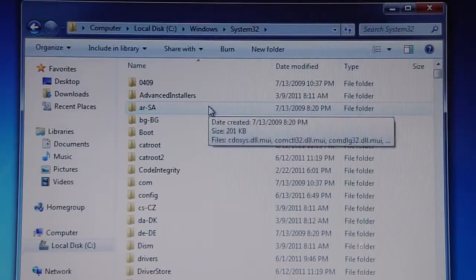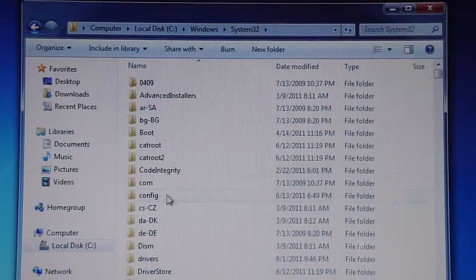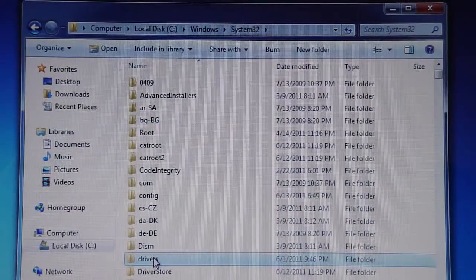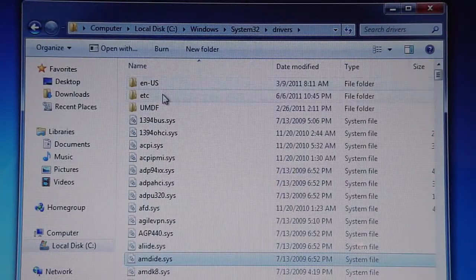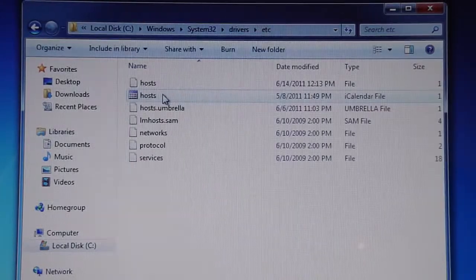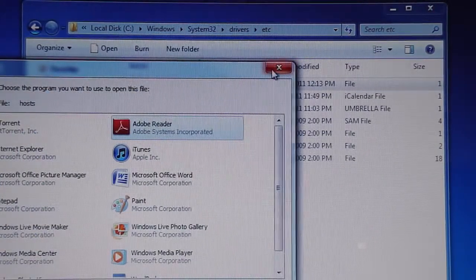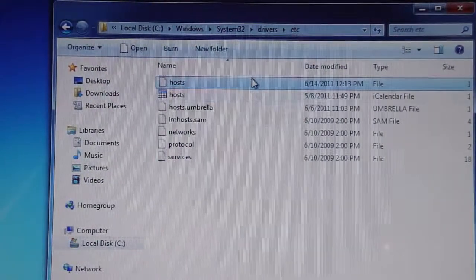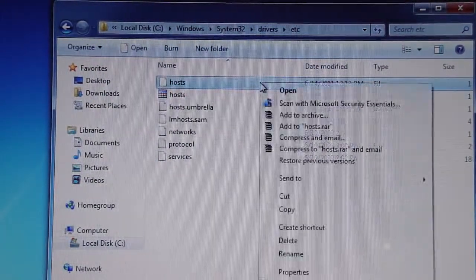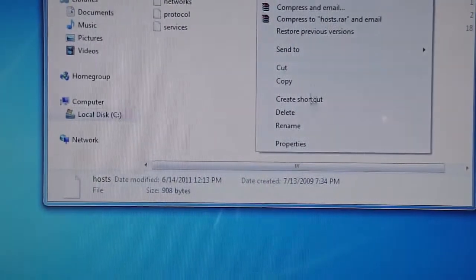Okay, so the next step is to go to drivers, and then go to etc., and then go to host. Now you see two of them. Look where it says type. One says file and the other says iCalendar file. Just go to the file one. Leave the iCalendar file one alone. Actually, let me show you something else first. First you need to do this: right click on the host, then go down and click properties.